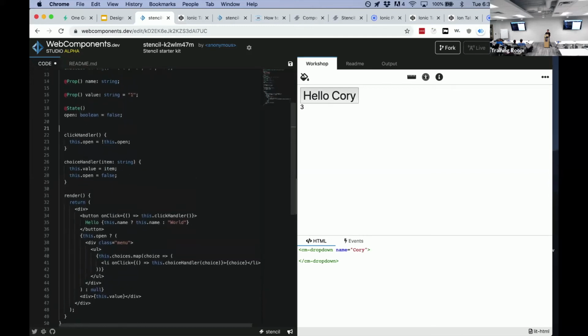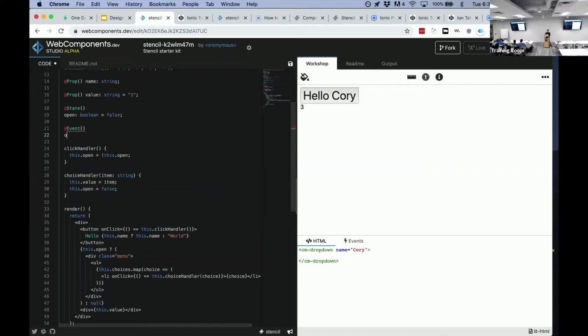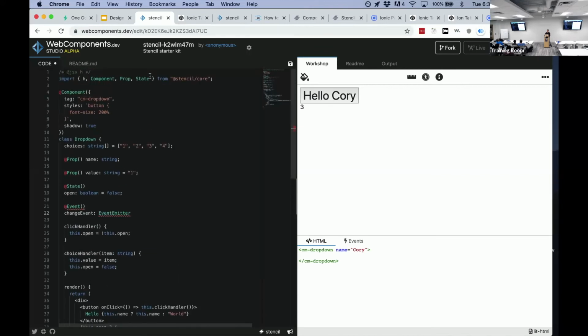So I would then call an event. So we'll create an event, and this is like change. What are we going to call this? Yeah, change event. This is an event emitter. And I also need to pull in the event. And then I can type it by saying its value is going to be a string.